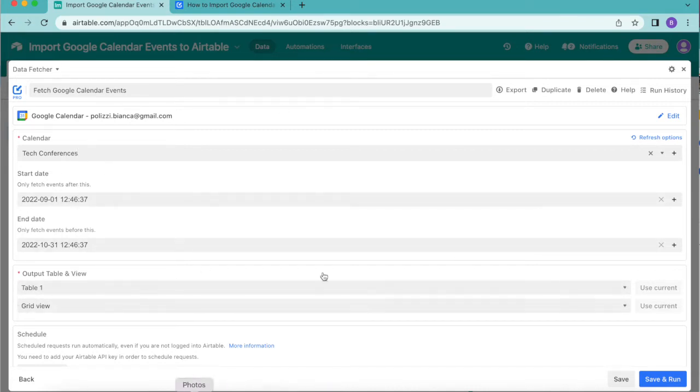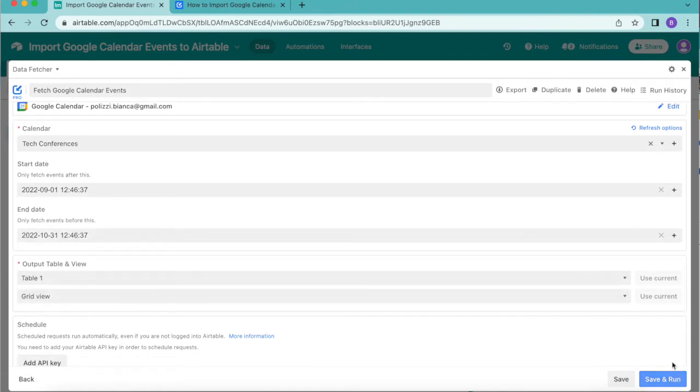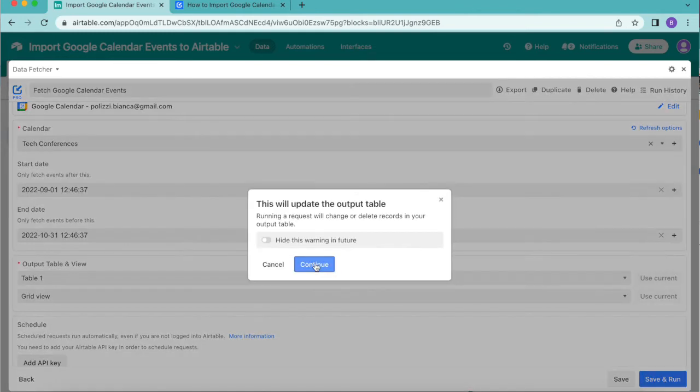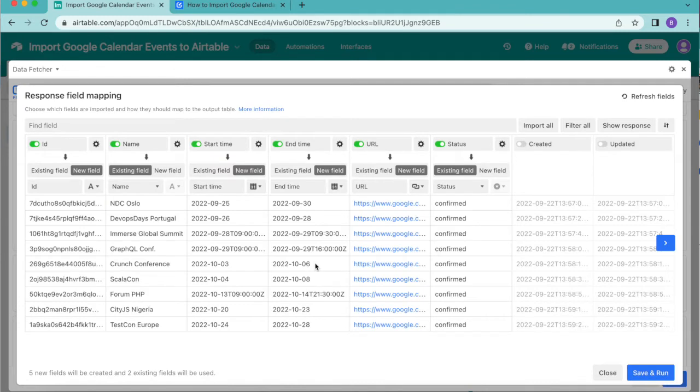Then for the output table and view, we do want to have this selected as table one and grid view, but if you have different titles for your tables, that will appear differently as well. So now we're going to go ahead and select save and run in the bottom right hand corner and select continue. Now the response field mapping should open up, and this is where you can select all of the fields that you would like to have imported into your Airtable base.